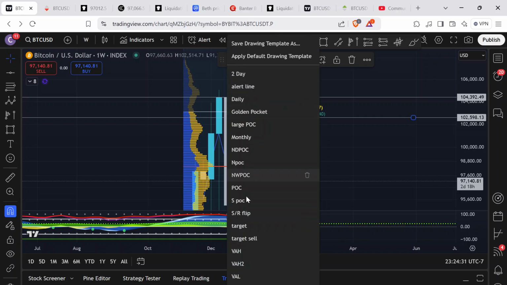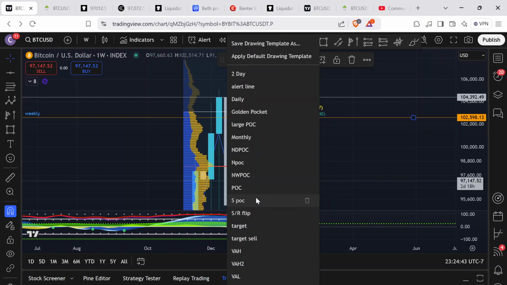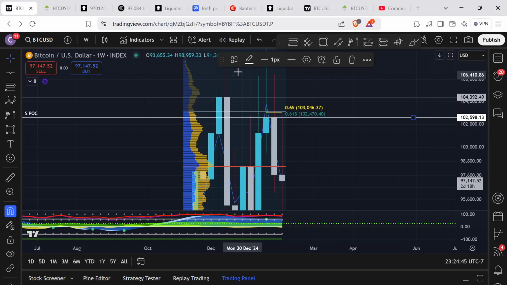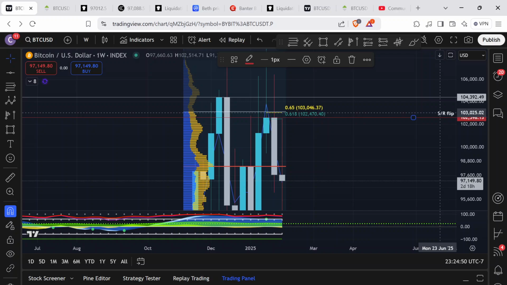Guess what? You can make templates for all these different tools. So I come into here, I click weekly. It makes it the color I want it, which I like my weekly to be orange. I have it labeled weekly over in this corner. A lot of my templates, though, I started labeling on the other side, not that one. Like, for instance, SR flip, I have it labeled up over here.